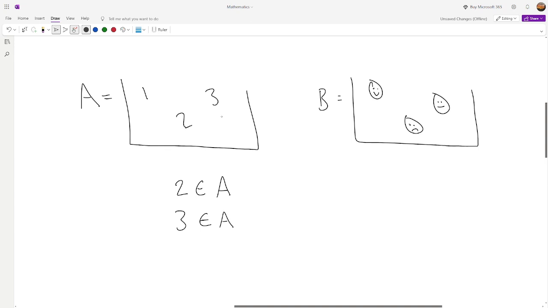And so we use this little e here to represent that 3 is going to belong within this set over here. So smiley face is going to be an element within B.